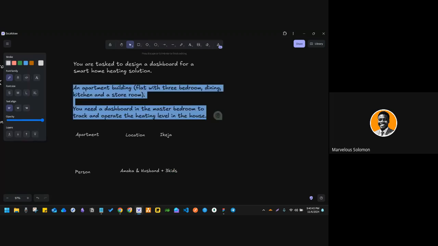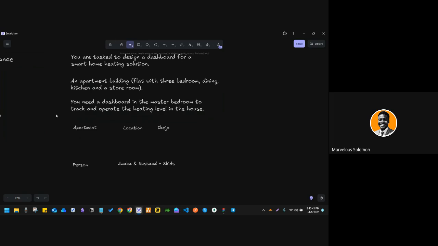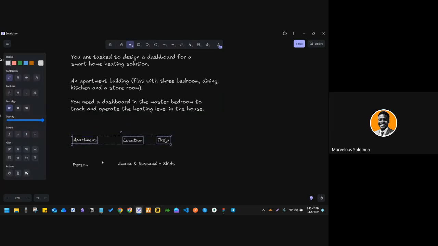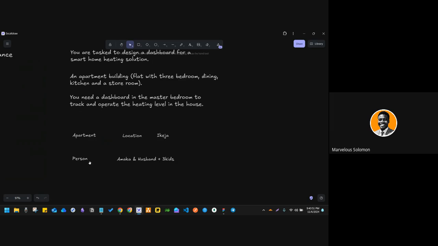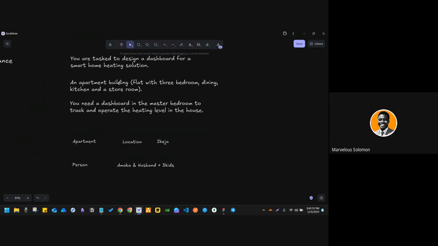We're trying to look at what we have in this. I mean, it's a flat with 3 bedroom. Don't know who is going to sleep in the other place, but yeah. So now my question to you, Amaka, is given this assumption, where are we going to install this heating machine, right? That will be connected in this apartment. Looking at the fact that you have 3 bedrooms, a dining, a kitchen, and a storeroom. Where do you want this heating device to be installed? Probably the kitchen.